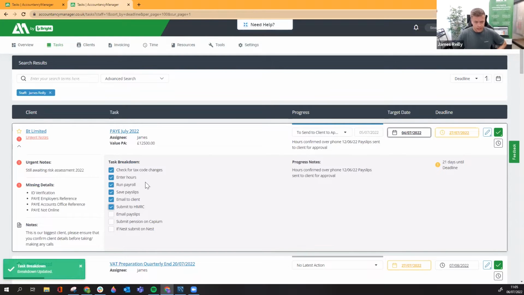Now, just as a heads up, task breakdowns will be superseded by workflow. Workflow will be breaking tasks down into smaller chunks, as the task breakdown does, but in a much more intuitive way, and we'll come on to that later. Within the progress column, you've also got your progress notes. If you've logged any time there, you'll have the amount of time that's been recorded against that task, and some top line details on how far away the deadline and target date are.